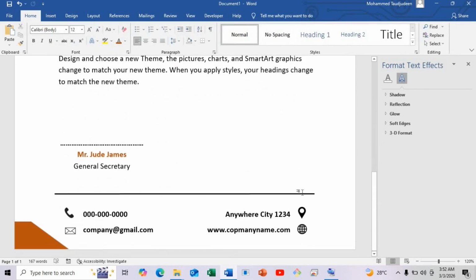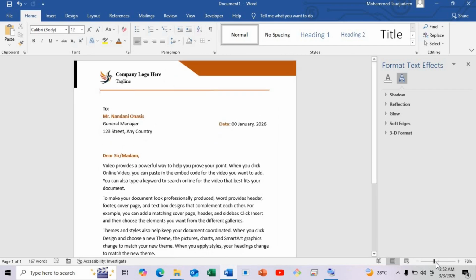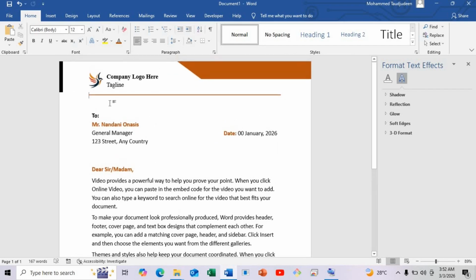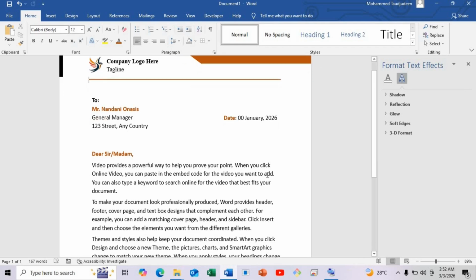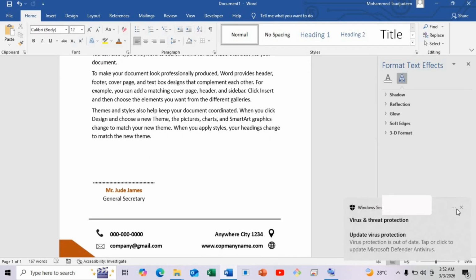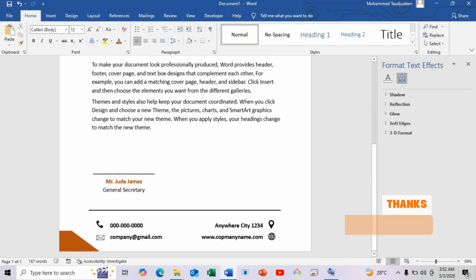Let me scroll to the bottom and see how it looks. Let's zoom out and see how our design looks. As you can see, this is the top of our design. Let's go to the bottom and see what will happen. You see, to the bottom also, everything looks nice and clean.